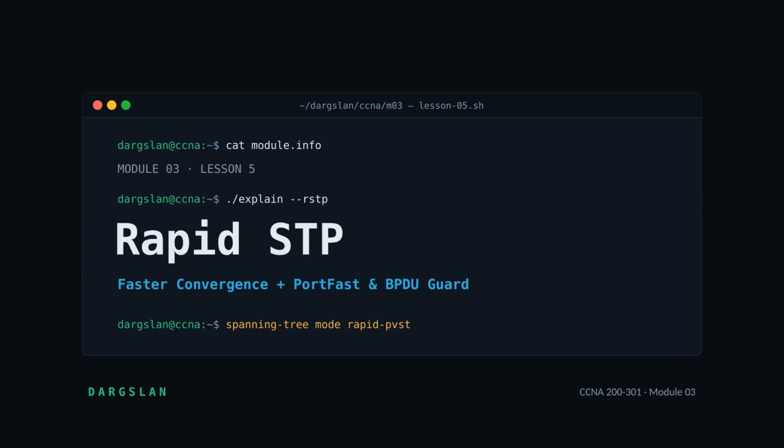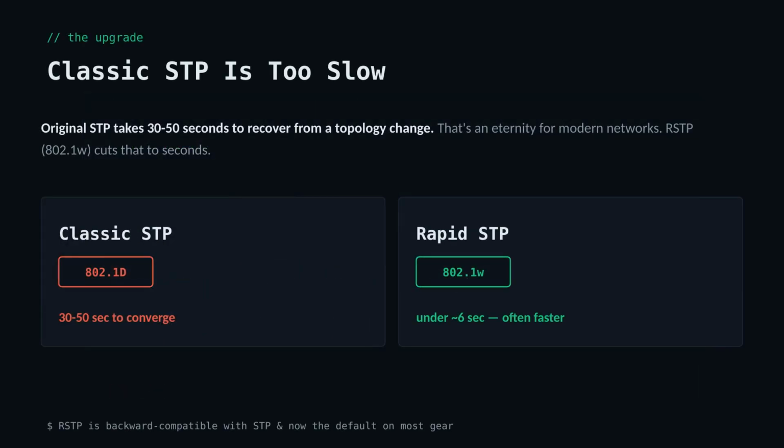Let's talk about one of the most practical upgrades in modern switching. In this lesson, we're diving into Rapid Spanning Tree Protocol, or RSTP, the faster, smarter evolution of classic STP. We'll cover how it dramatically cuts convergence times, and we'll bring in two essential tools every network engineer should know: PortFast and BPDU Guard. Fire up your terminal. Let's get into it. So why even bother with an upgrade?